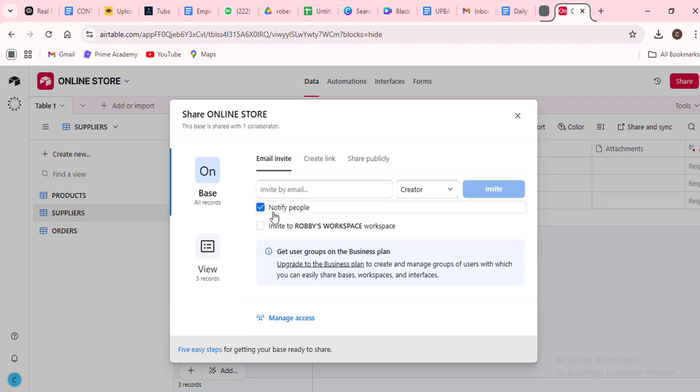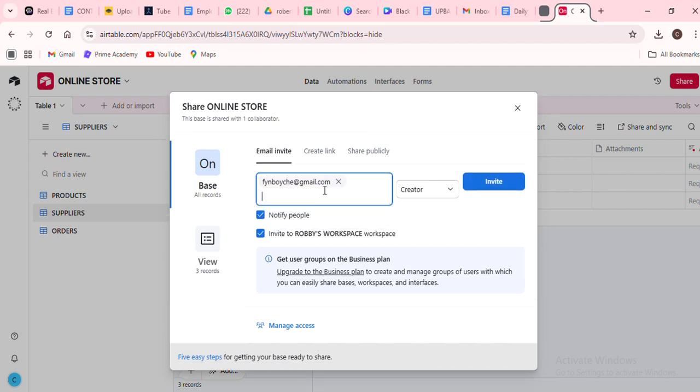Next up, click on Invite a Collaborator and enter the email addresses of your team members. Doing this allows you to directly invite those who you want to work with on your base, ensuring only the right people have access. Here's what's happening behind the scenes. Airtable sends an email invitation to each address you entered.